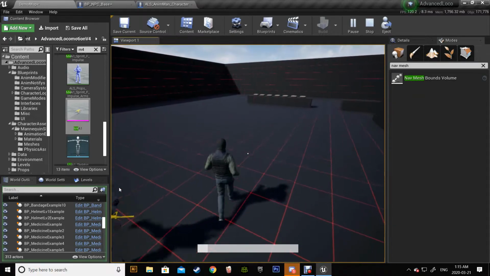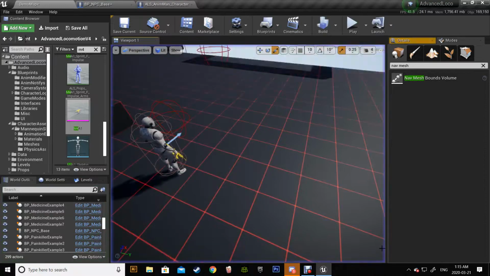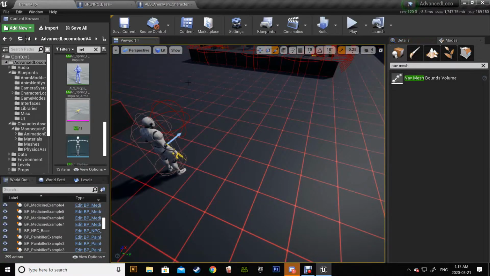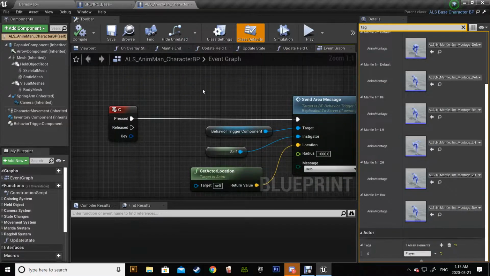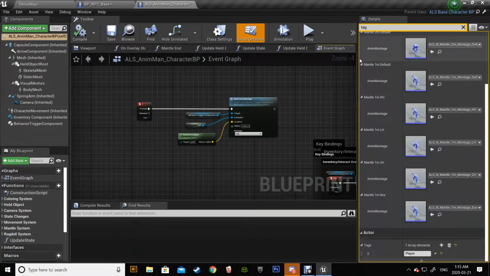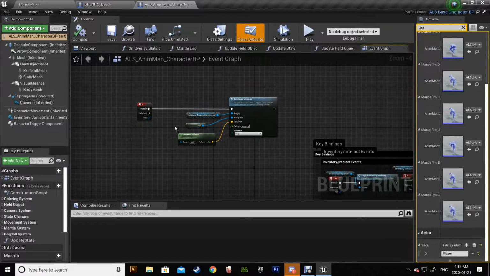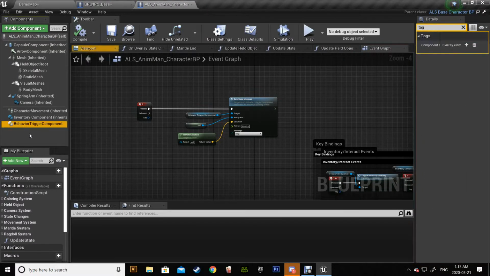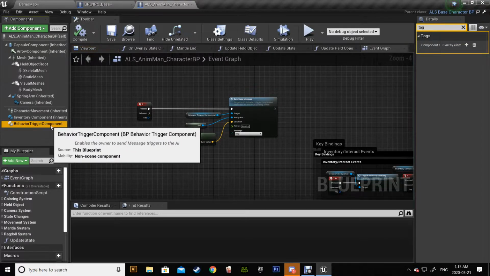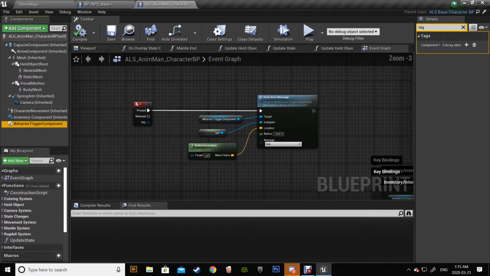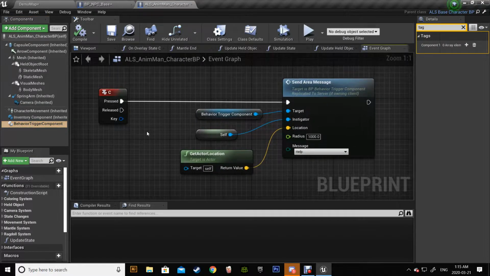That will look much better. Alright, so the next step is we want to set our command for him to destroy the door. So on your character blueprint, make sure you add the behavior trigger component. This is for the player, the behavior trigger component, and this is what I did.